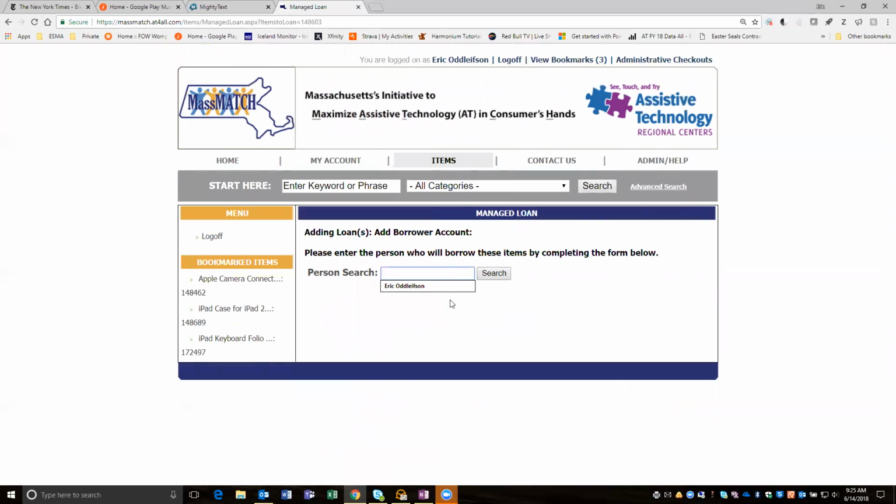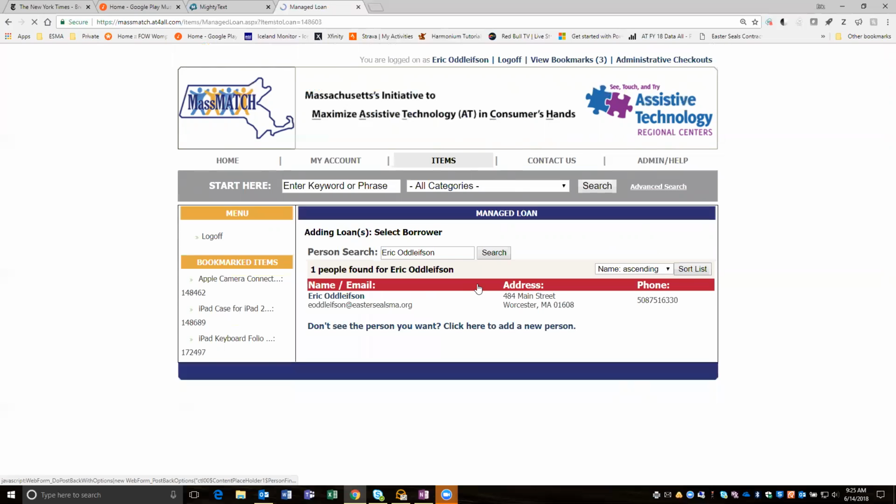Now I need to search for a person. If this is a new person that's never borrowed something, they would need to go create an account just like I asked you to do. And they would just have a regular user account. So I'm going to search for myself. There I am. And you can see they also give you a link right here. If you don't see the person you want, click here to add a new person. So I'm going to click on my name.